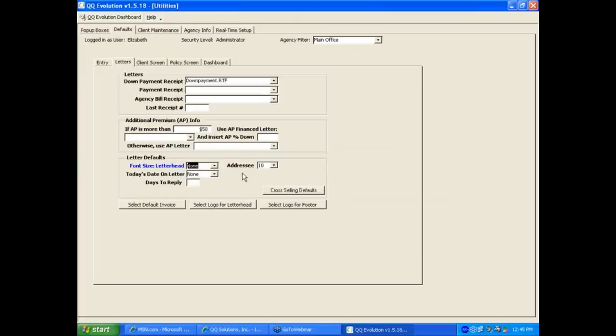Addressee, this pertains to the insured's address that gets printed on the correspondence from QQEvolution. So again, this pertains to the font size. You can choose to leave it at 10, or if you'd like it a little bit bigger, you can go ahead and change that information.